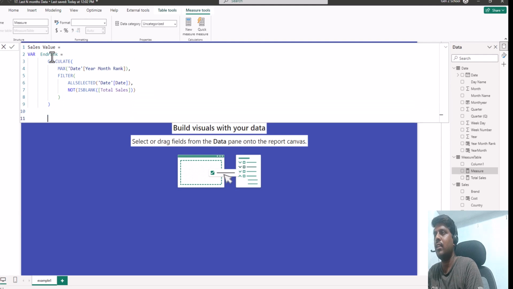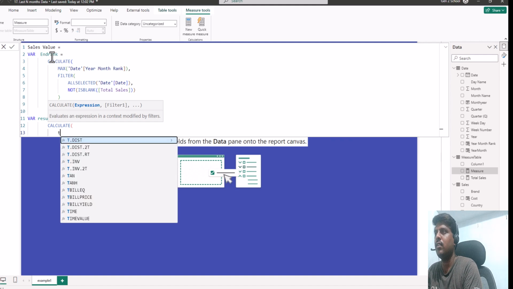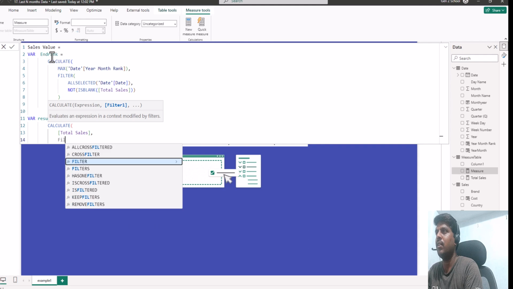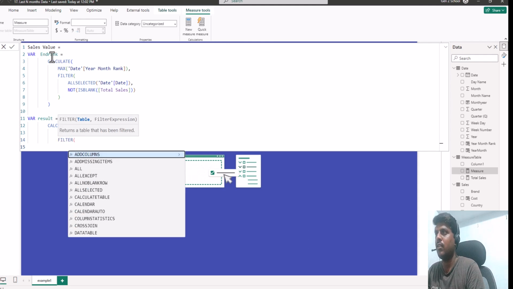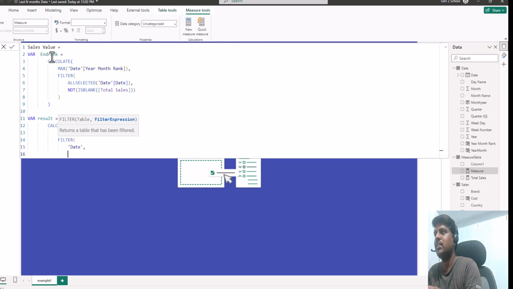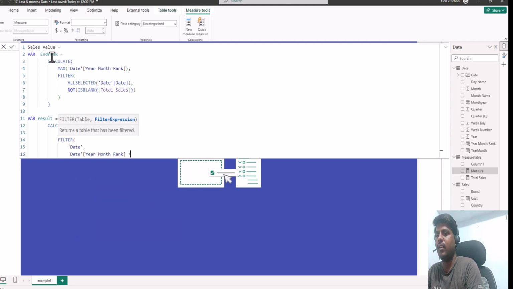I'll create another variable which is called result, where we are calculating the total sales. I'll write calculate total sales. Okay, I'll again use a filter condition where we'll write the logic for date rank related thing. I'll take the parameter of table as date table, and in the filter expression I'll write date year month rank is greater than end rank. Okay, we have this end rank variable which is created.